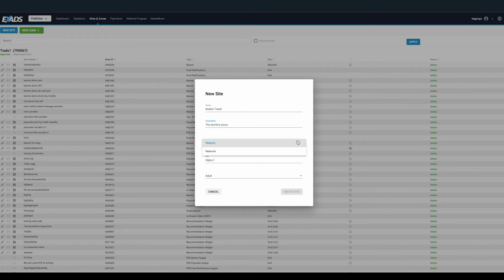Here you can set whether you are adding a website or a network. If the traffic is coming from multiple site sources, select Network. If it's a single site, select Website. Make sure you choose correctly or it'll affect your revenue. URL, we add the website URL here, including the HTTPS at the start.